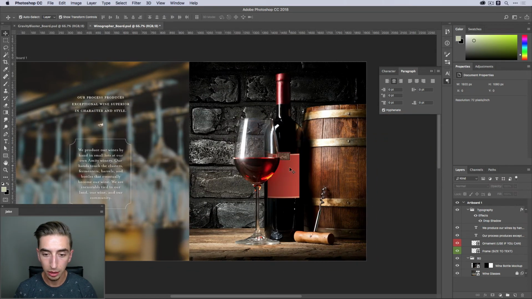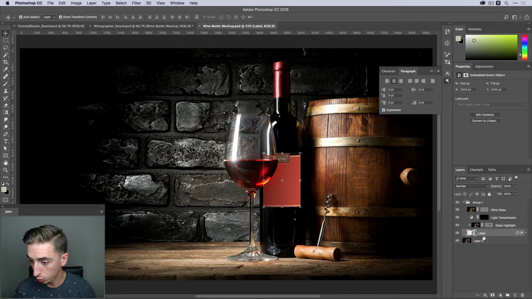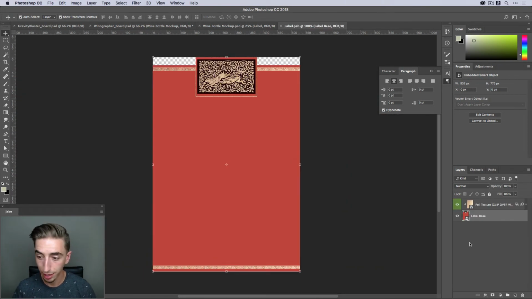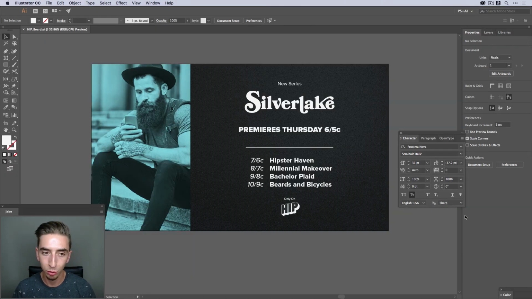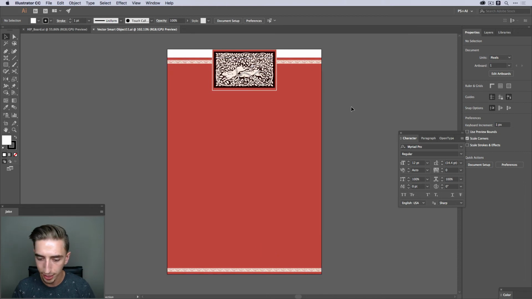Next up is this label, which is also going to have quite a bit of text on it. So I'm going to double click into this smart object and into the next smart object, which is the label, and one more time into this smart object. So this is the actual label. It was created in Illustrator, it looks like. So I'm going to be making my text in here and then just saving it in the smart object, and it will show up in Photoshop.